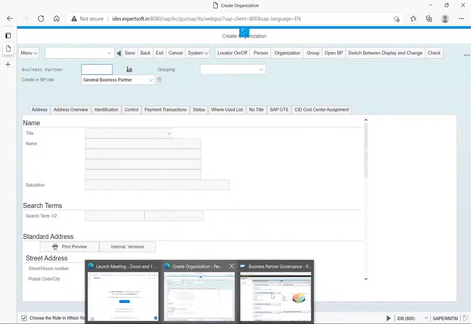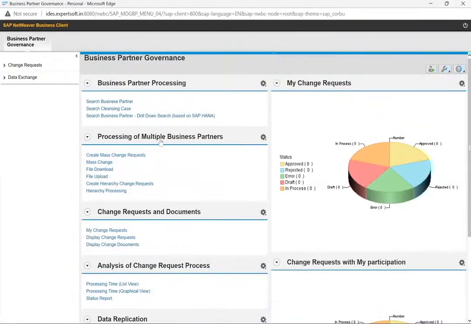But when it goes to MDG, this is a home page, one stop for all your activities related to business partners. What are the things that we can do? I can search for a business partner, and all these are the search applications. And this is for you to perform mass operations on business partners, you can perform mass operations over here. So there are multiple links over here.